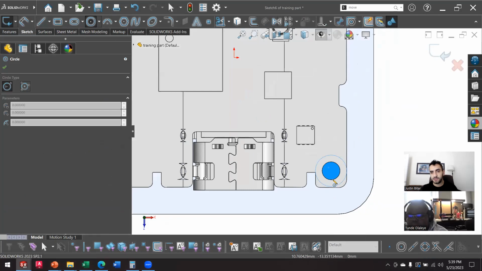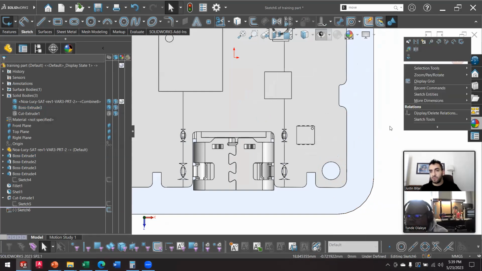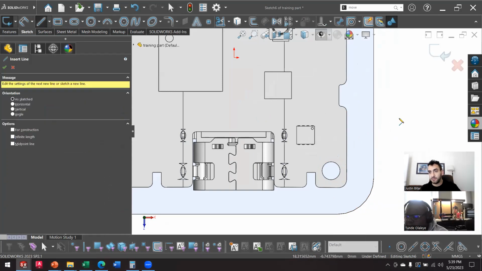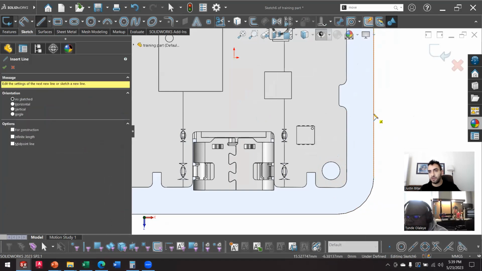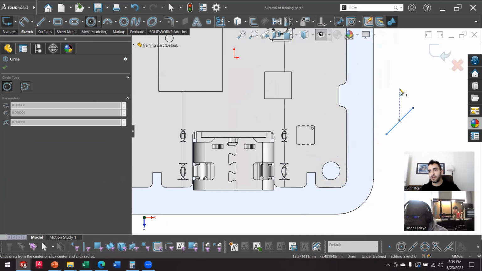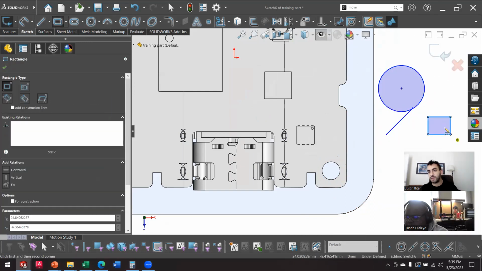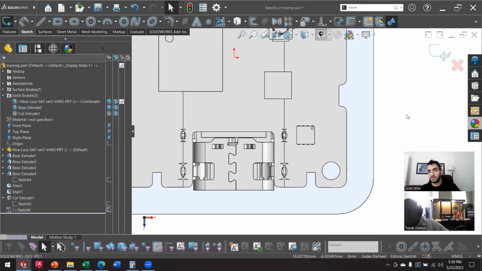By the way, a handy thing with SolidWorks: right click and hold, and you can drag. Hold the right mouse button and drag it over to the left, you get a line. Drag it over to the right, you get a circle. Drag it down, you get a rectangle. Drag it up, you get a dimension. That's just a really handy thing.